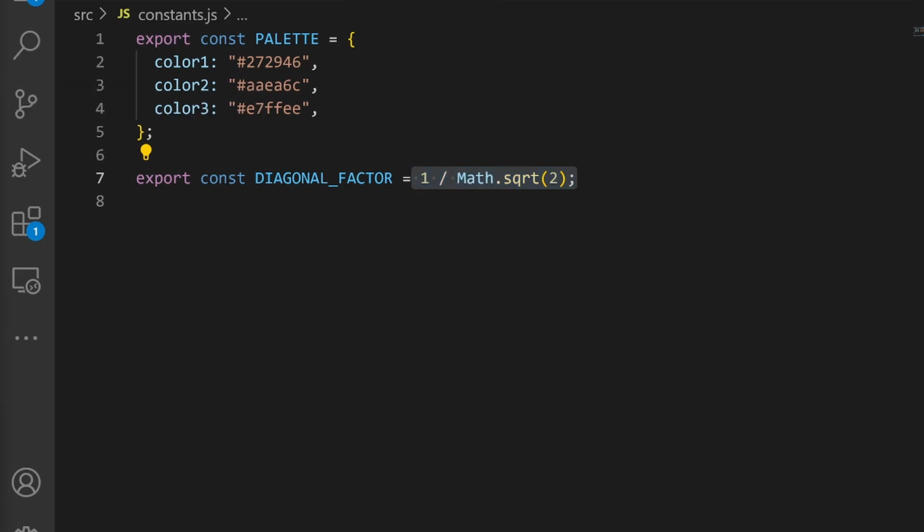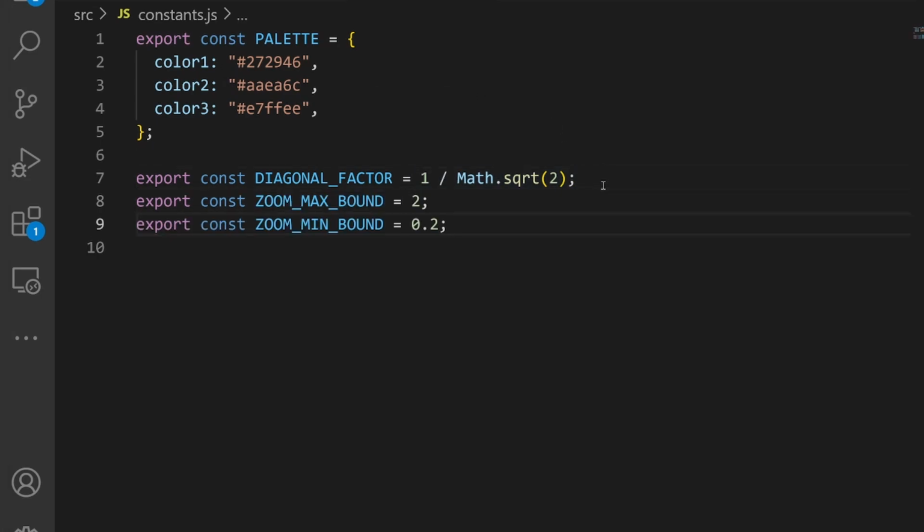And by the way, since later we're going to need to add a way to zoom in and out the camera, I will create 2 constants called zoom max bound and zoom min bound, which describe the limit of zooming in and out the camera. This is something we need to implement later on.